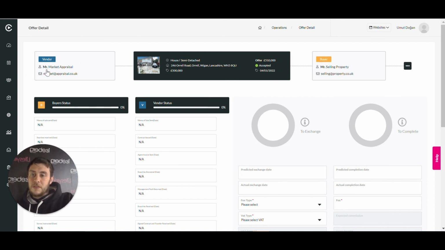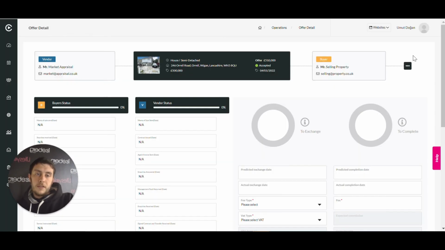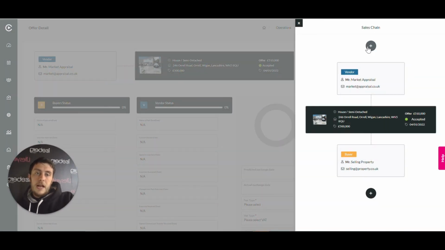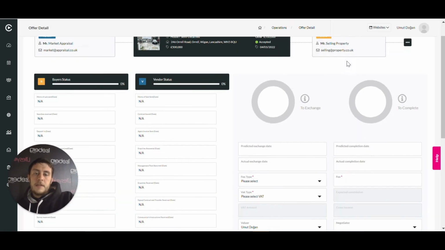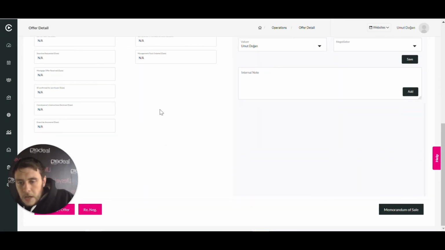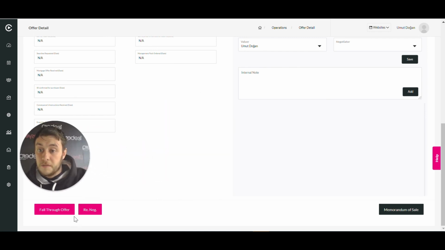Now up on the top we have the vendor's details, the property details, and the buyer's details. If we would like to add in a property chain, a sales chain, we just click the three dots on the right here and click the plus sign for our chain, enter in the details and click add. At the bottom, we have our fall through the offer. We can fall through the offer from here. We can also renegotiate the offer from here, and we have our memorandum of sale.